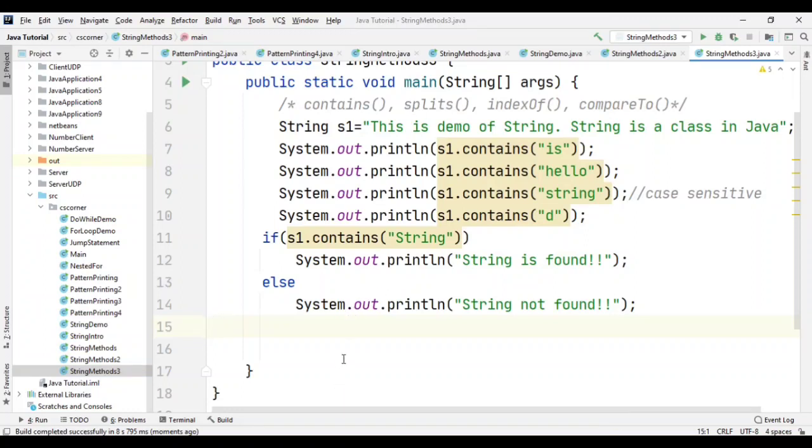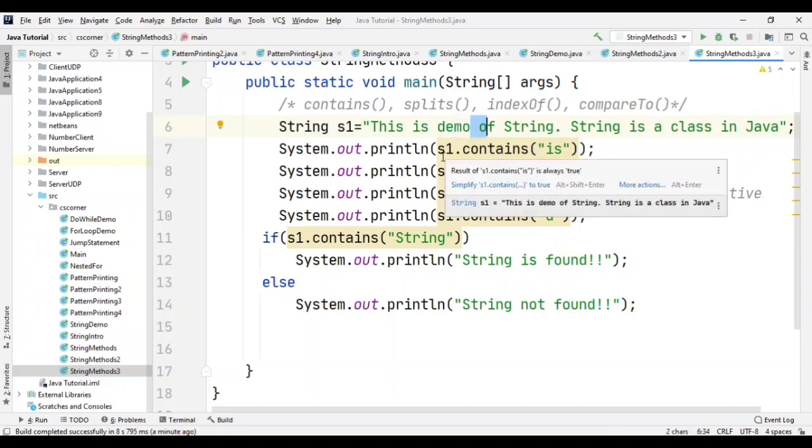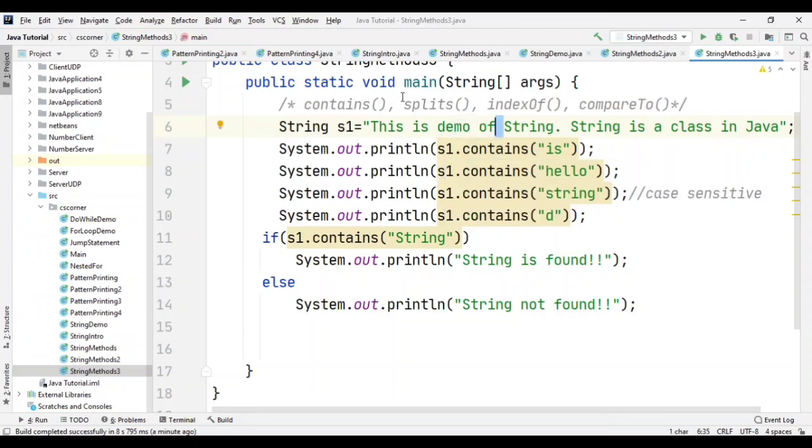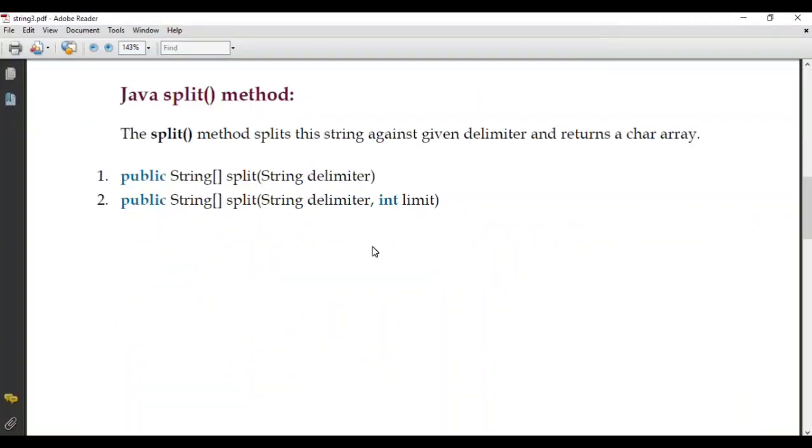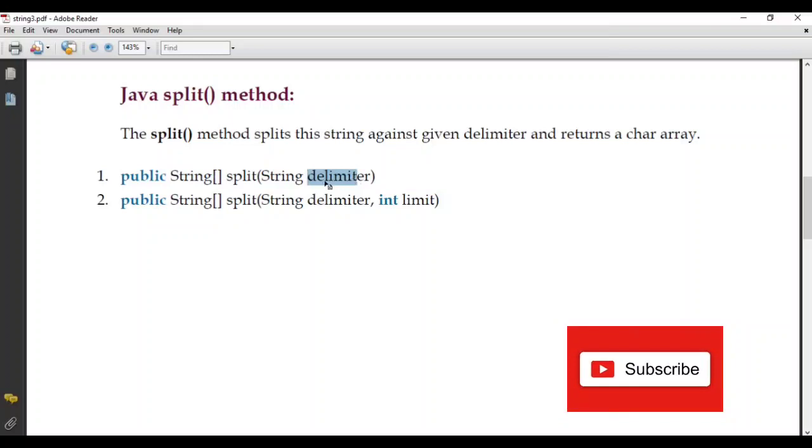So what does split do? It splits your string depending on a delimiter. Now what is a delimiter? Your delimiter could be a space, or a colon, or a comma, it can be any delimiter. So here, what delimiter am I having? I am having a space because I have separated my words by spaces. So I can use this space as my delimiter. So let's understand what this split method is. What the split method does is it splits your string against the given delimiter. Whatever delimiter you are going to pass, it will split according to that.